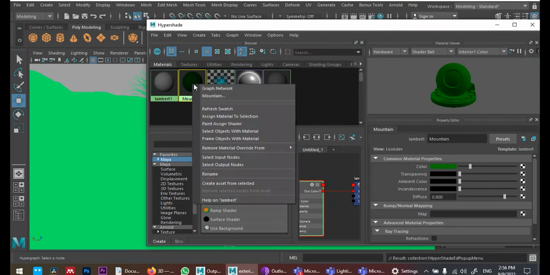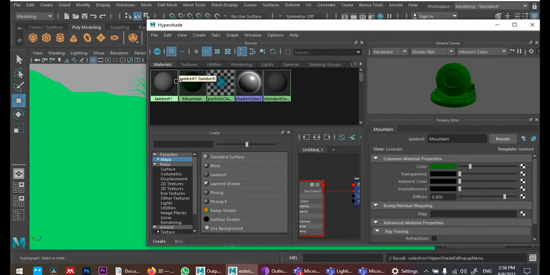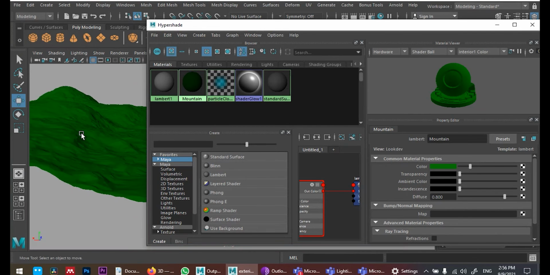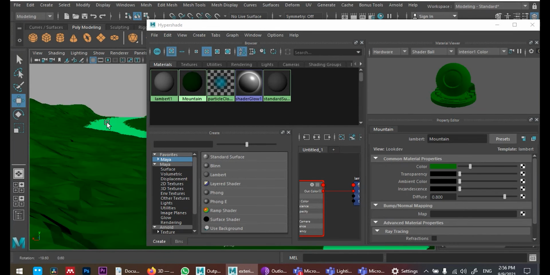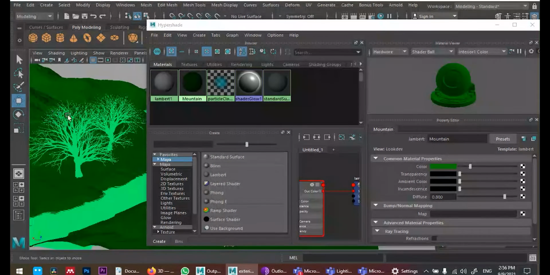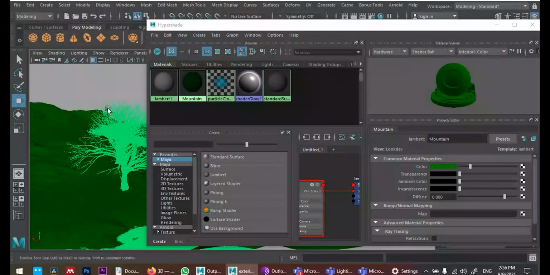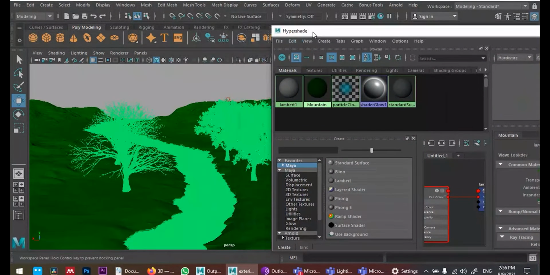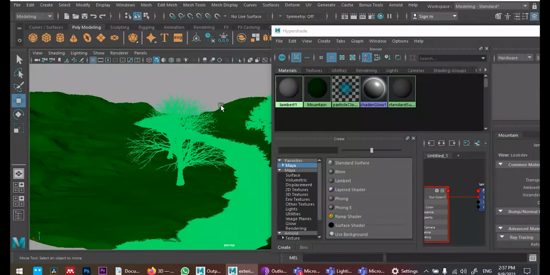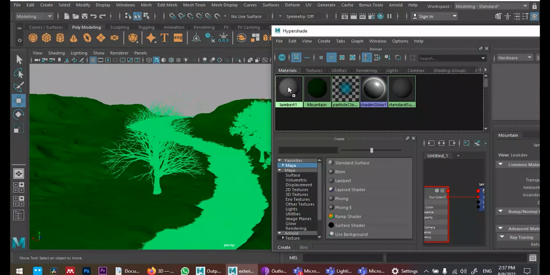Now I just middle click. What is middle click, sir? Just click and hold the mouse wheel. Just middle click, drag the mountain, drop it on the object here. Okay, yeah, it is applied. Now tell me what materials we have: Lambert 1 and mountain. This is one way you can just drag and drop. Or see, I just select Lambert, middle click, drag and drop.